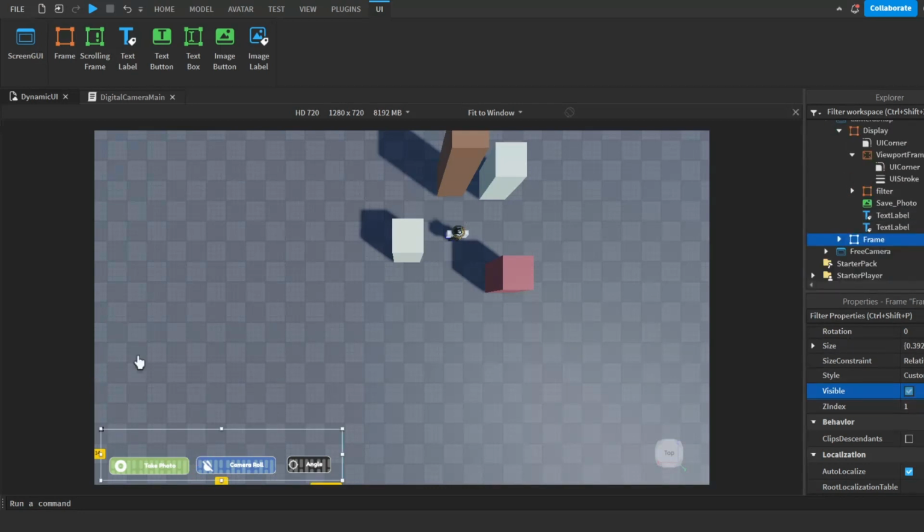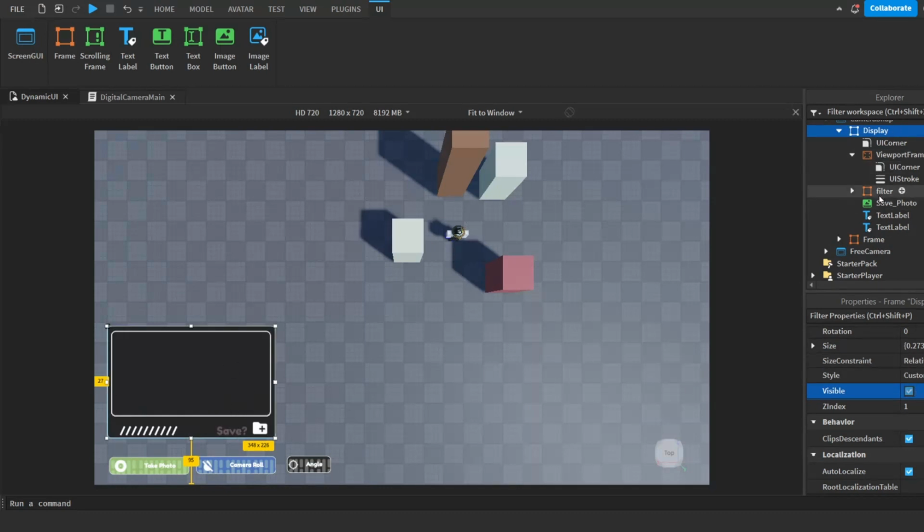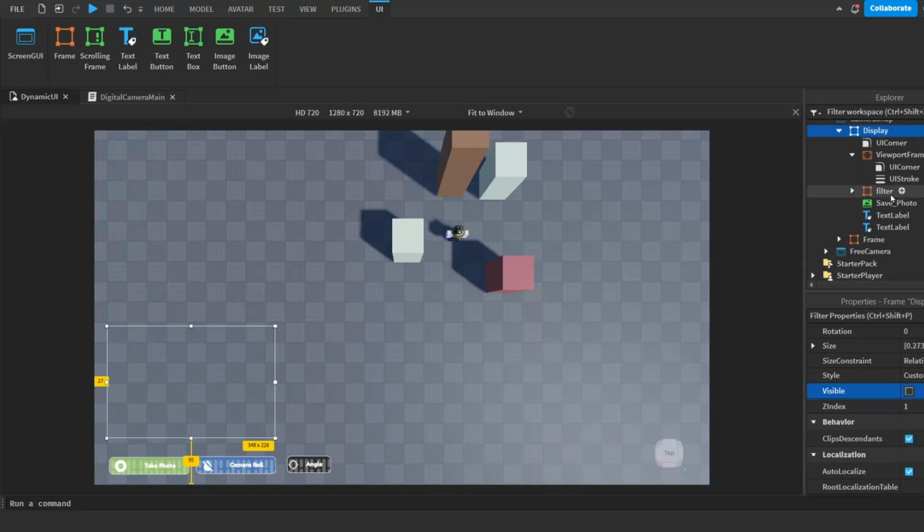Oh, by the way, if you want to know how to do that little cool render effect that I did, that slides out, it's literally just a frame of the same color as the background, and I just tween it to change its size vertically.